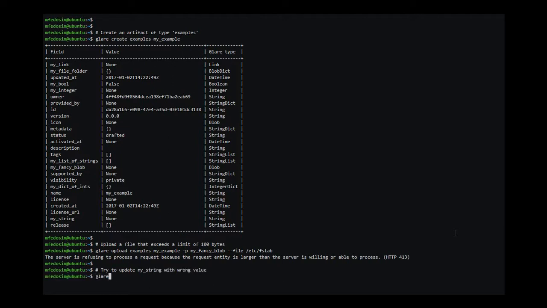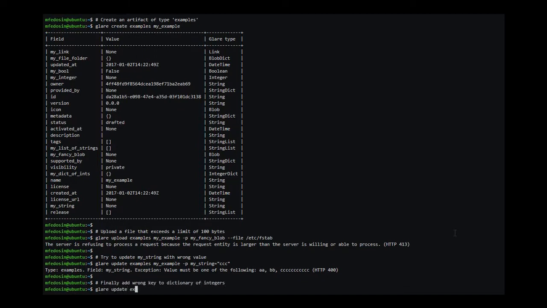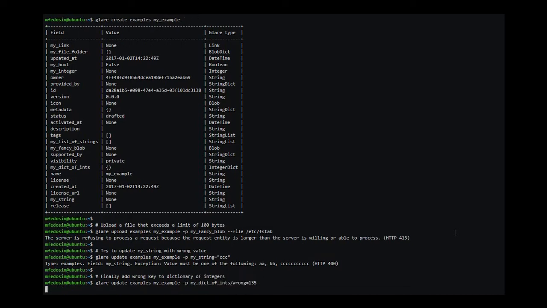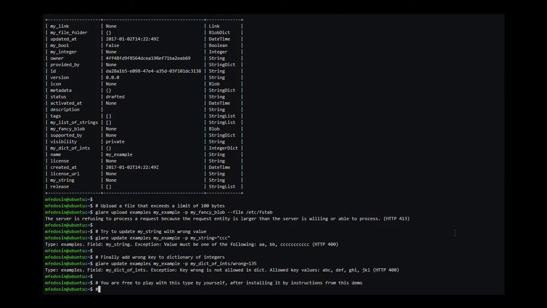Now, let's try to update my string with a wrong value. We'll do glare update example myExample with the wrong string. And again, we got an exception. Value must be one of the following: AA, BB, or CCC. Finally, let's add a wrong key to the dictionary of integers. So again, let's do glare update example myExample -p my dict of ints with a wrong key, which is forbidden, and we got an exception. Key wrong is not allowed in dict. Allowed keys values are A, B, C, D, F, and so on.